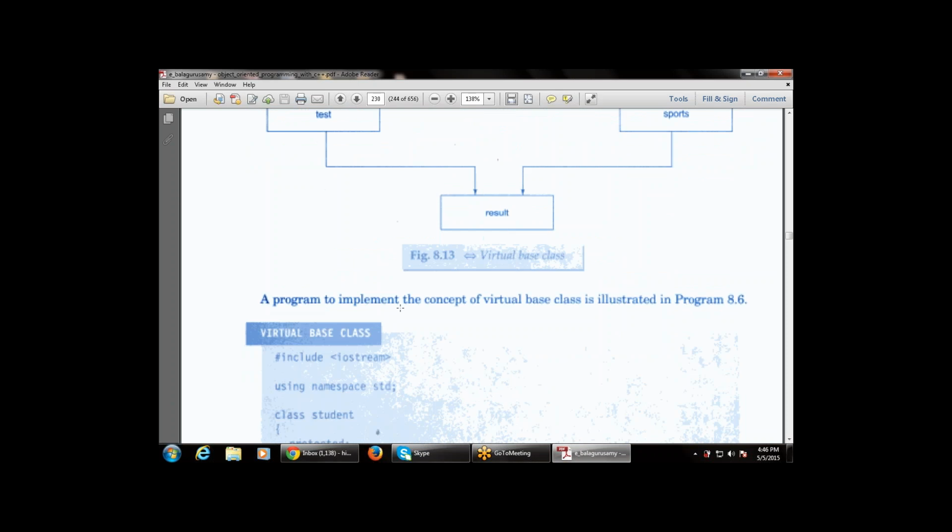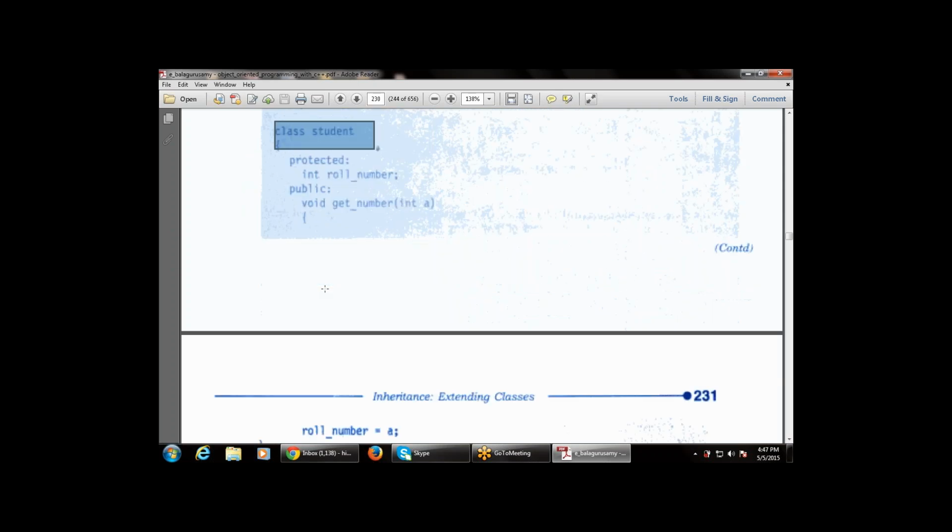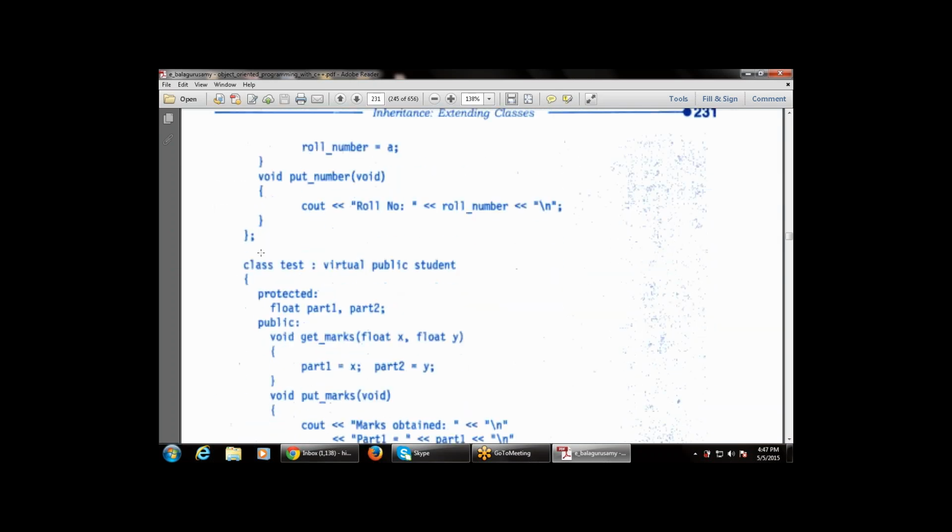Now this is a program that is used to view the virtual base class. There is a class named student, and in protected there is a roll number, then get number in public, then put number in public. Then there is test, a derived class declared as virtual public student, where student is the name of the base class. Then in protected mode there are two data members, part1 and part2.